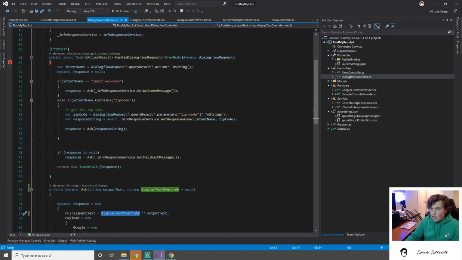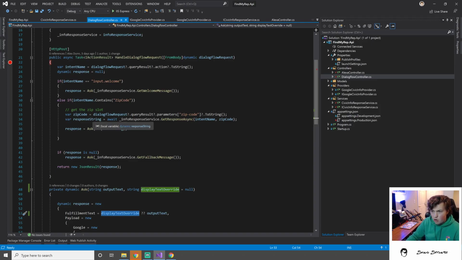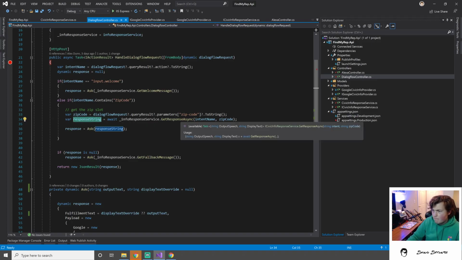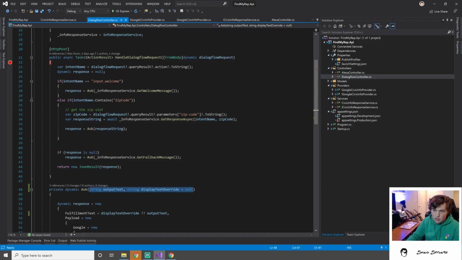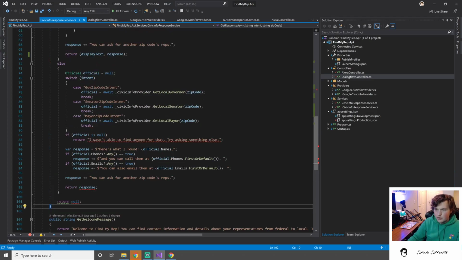On the Dialogflow side, we need to get the response string, and because we already get this as a tuple type with output text and display text, when we pass this in to ask, it's going to be able to use that automatically. So even if the display text is null coming back from this, we should be good. I don't know why it thinks this is dynamic. We have the return type here, this is a task of output speech and display text. Let's run it locally. Yeah, I didn't think that would build. Oh, we're returning here.